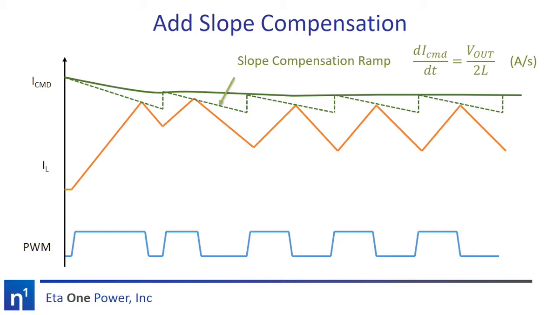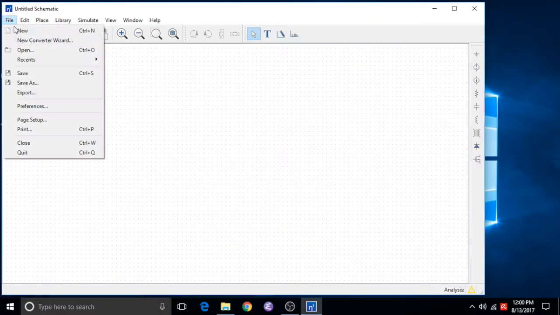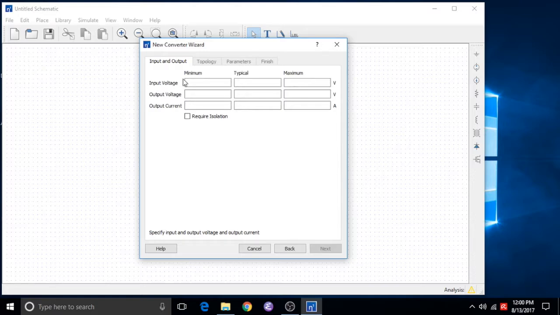Next, let's use Eta Designer to implement and simulate a current mode buck converter. We'll start by using the new converter wizard to create a new voltage mode buck converter. We'll use this as a starting spot for our current mode buck converter and then make the necessary changes.